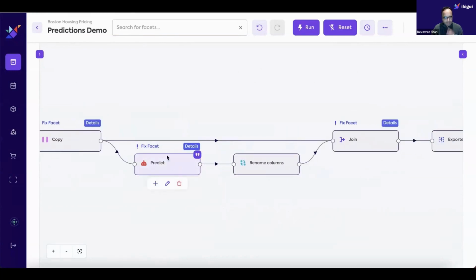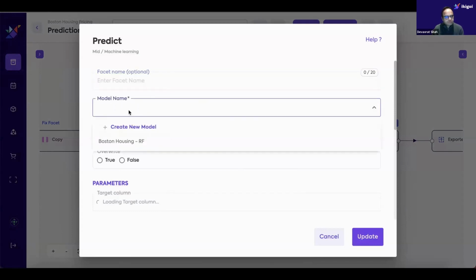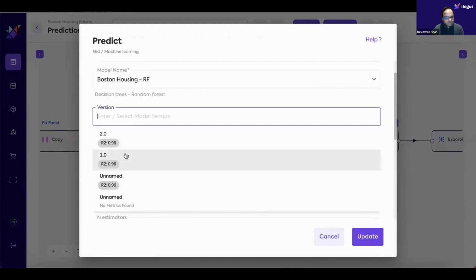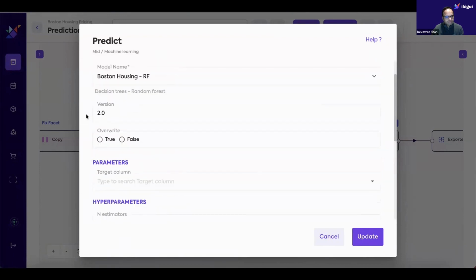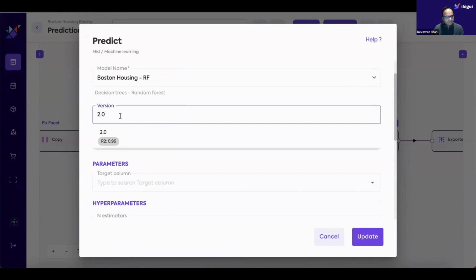Now let's take a look at our predict facet here. Over here we have model name, which is our Boston Housing RF, for random forest. And the version here, we want it to be 2.0. We have multiple versions, but the one that we used in the previous video is 2.0. We could also train a new model here in this case.